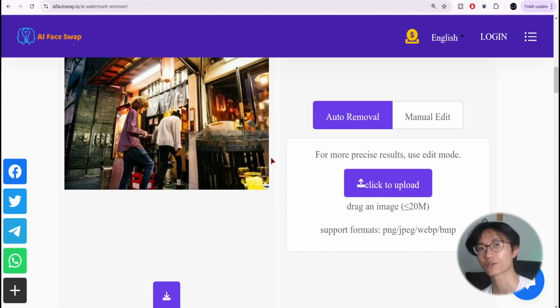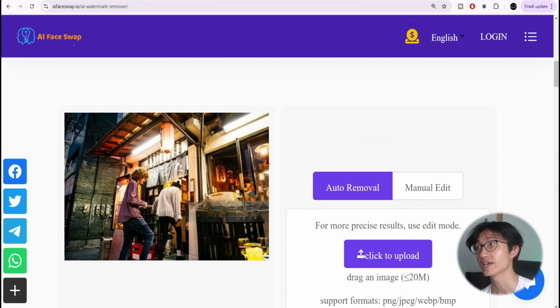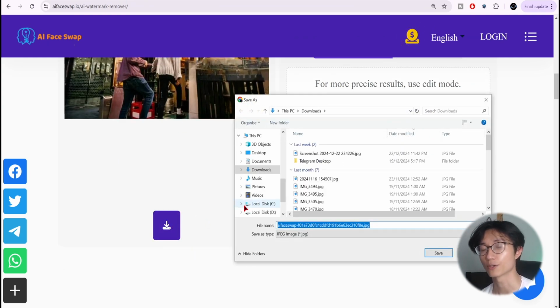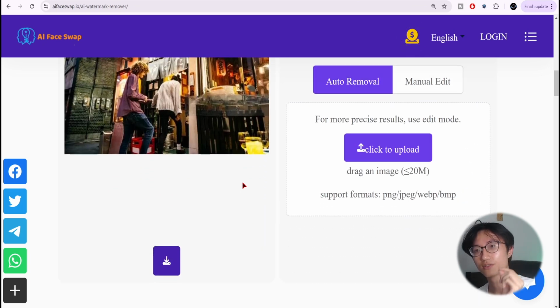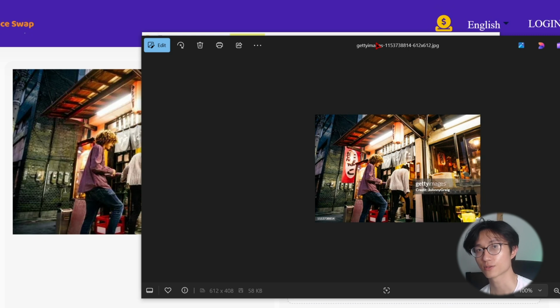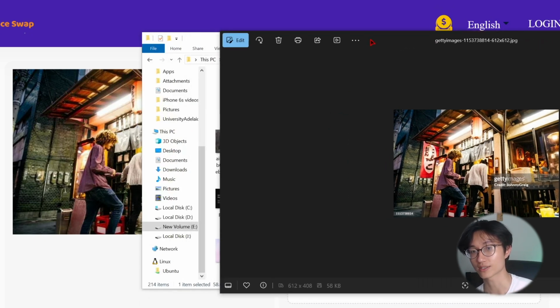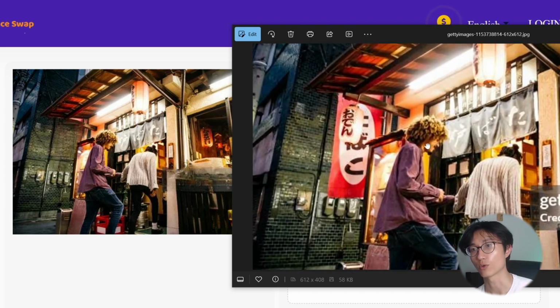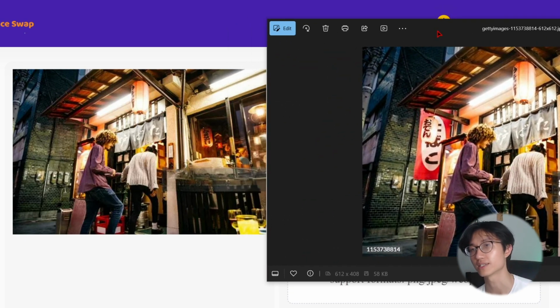The great thing about this tool is that it is fast and you do not need to log in. You can immediately use the tool and download it for free. And just a note that the downloaded photo will also be a little bit compressed. Unfortunately, this tool can only remove small watermarks and simple ones like text. You can't remove overly complicated watermarks. It will just ruin the entire photo.